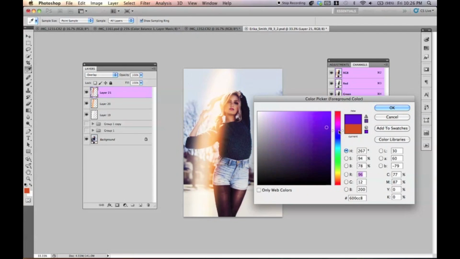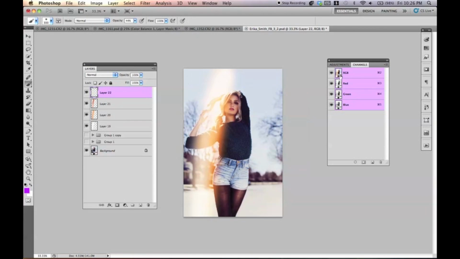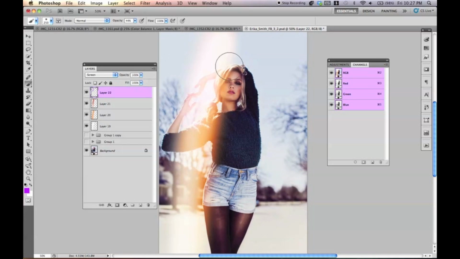And now I'm going to use a purple color. And again, make a new layer. And you might ask why you have to make so many layers, because each one is going to have a different layer setting. And you can just control them better that way. So this layer is set to screen, the purple layer. Just going to lightly go over it near her face area.